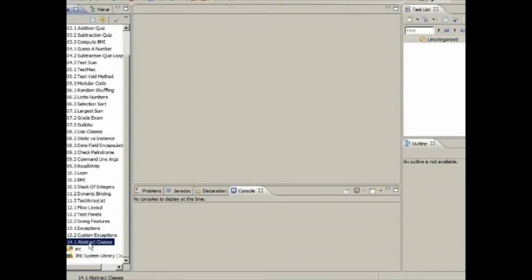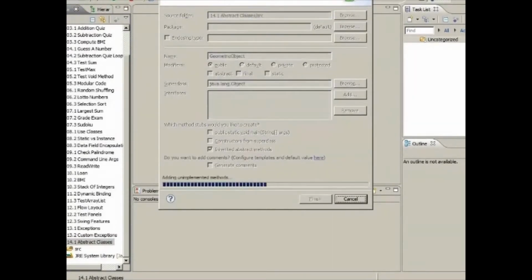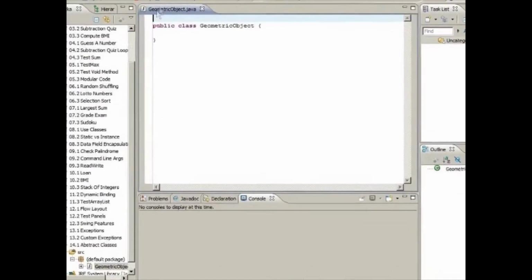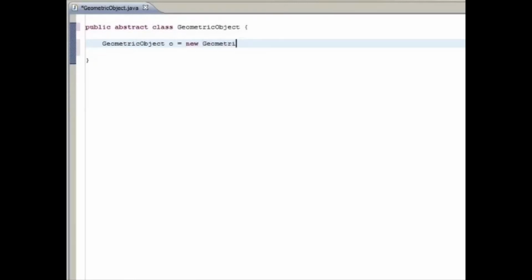In Eclipse, I've created a new project called Abstract Classes, and to this we're going to add a new class called Geometric Object. Okay, so I'll just maximize this. Now the first thing is we said that geometric object is going to be abstract. Now what that means in Java terms is we need to declare the class with the abstract keyword. Now our class is abstract, meaning we can never do this: GeometricObject o = new GeometricObject. We can't do this anymore because geometric object is abstract.